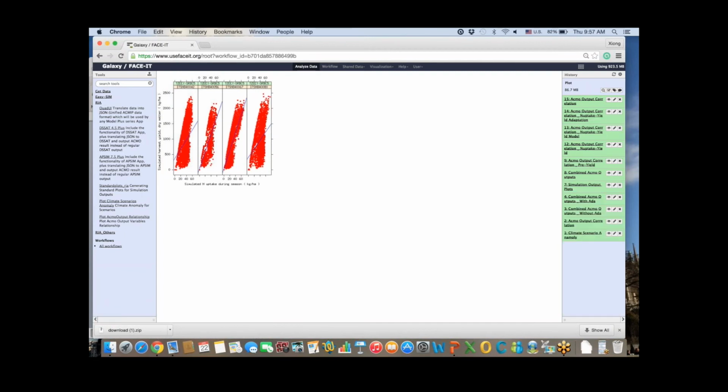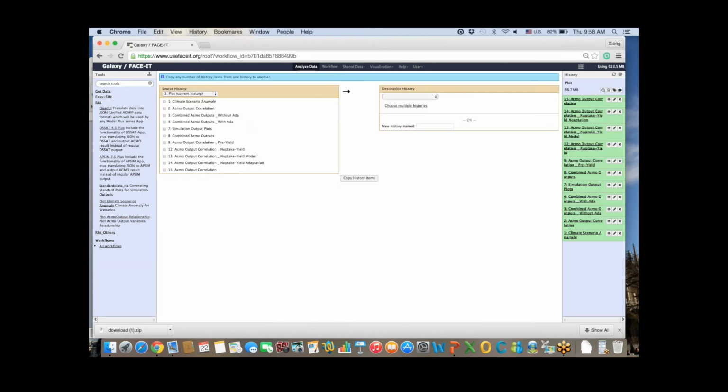And if we want to see the difference between output with adaptation and without adaptation, we can copy the history. Yeah, we can copy, extract, copy data sets and combine different history together and do the combined analysis. So that's a very powerful utility of this tool.